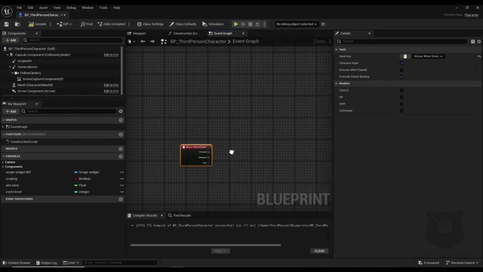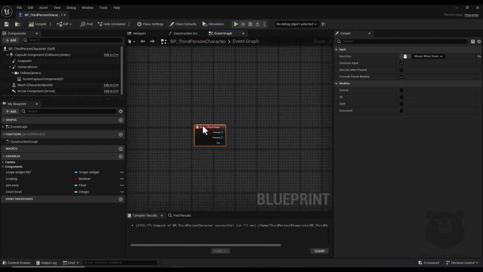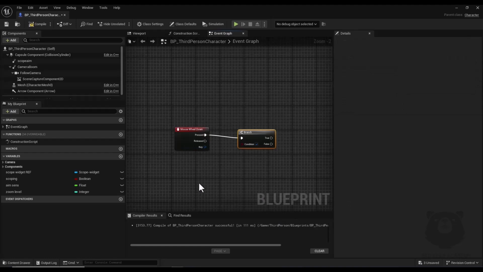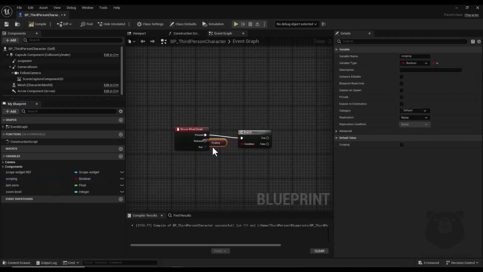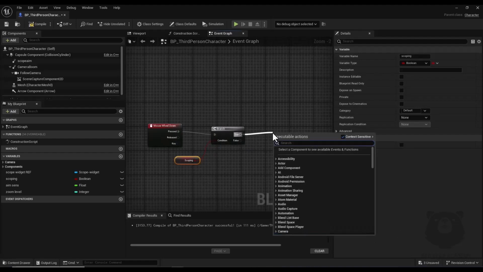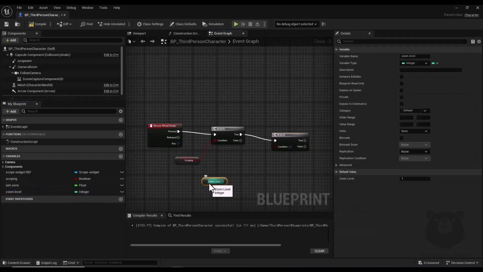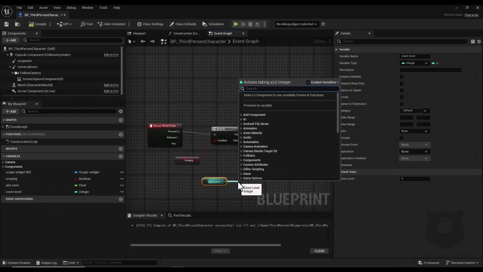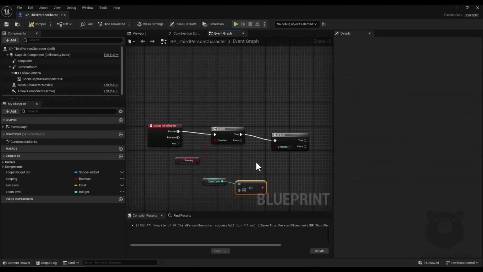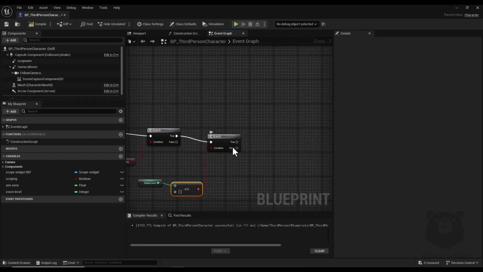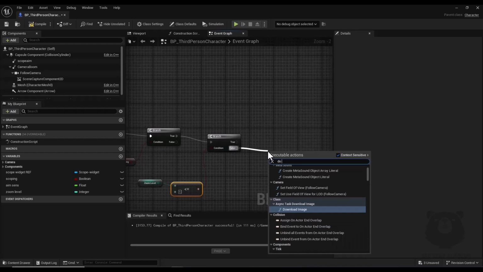Alright, and now for zooming out for mouse wheel down input, again I drag a node from here and add a branch node and connect this scoping boolean to the condition, and here again from true part of this branch I add another branch node, and now I get my zoom level integer, and here I drag a node and add a less equal node, and I insert 1 here, and I connect it to condition of this branch node, and from false part of second branch node again I add a do once node.